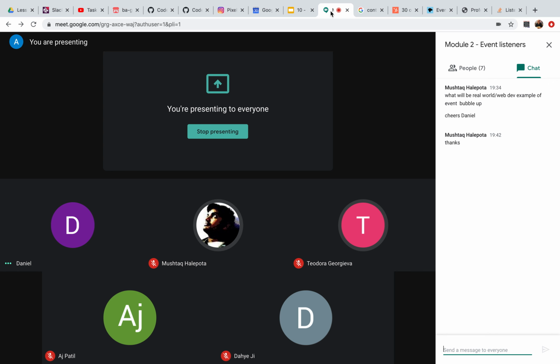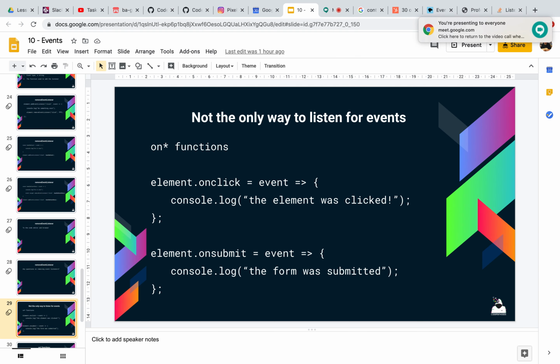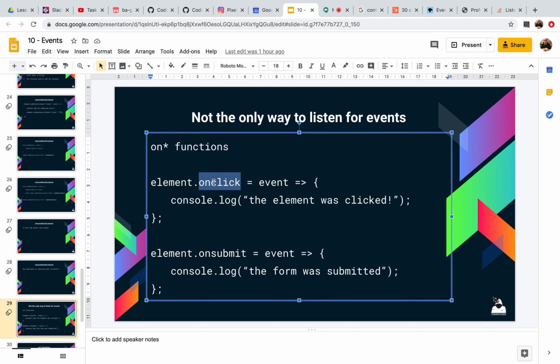I've already said it's not the only way to add event listeners. We can have on functions. Elements have this built-in behavior that if there is a function that has been set to the key called onClick on an element, then it will run that function when the user clicks on the element, when that click event is triggered or that submit event is triggered or whatever.